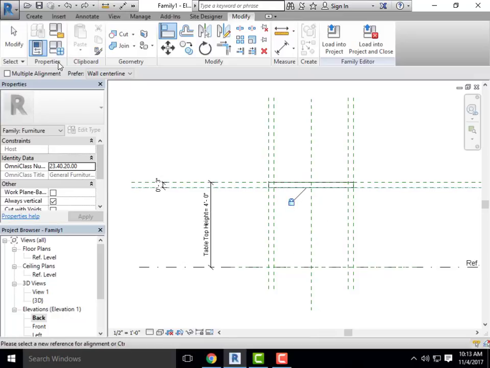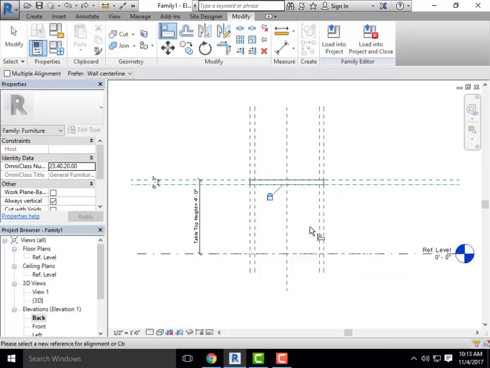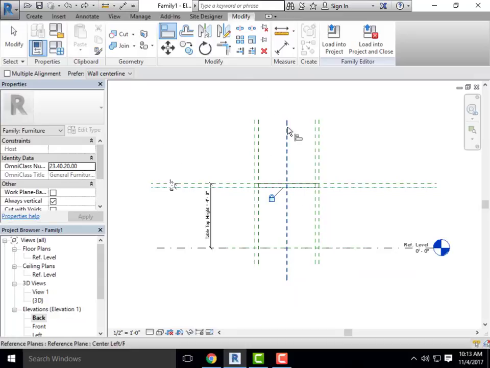And now if I go and test that parameter, we know that it will go up and down, and it'll maintain that 3-inch dimension. Okay, so that is good. All right, so we now have a completely parametric tabletop.